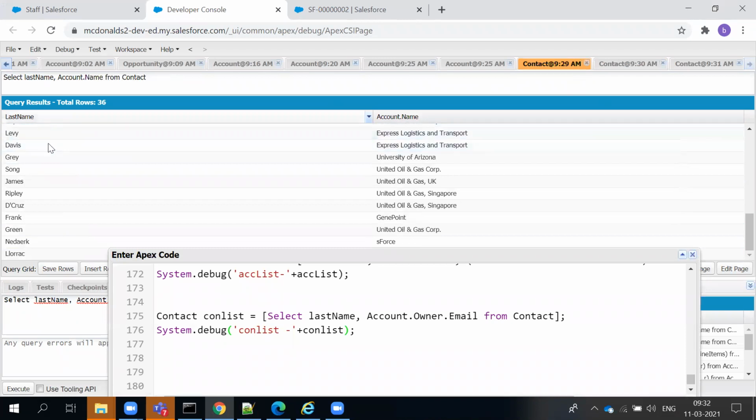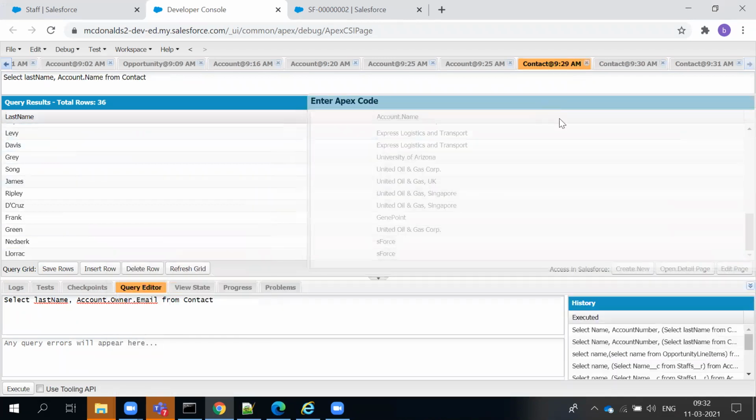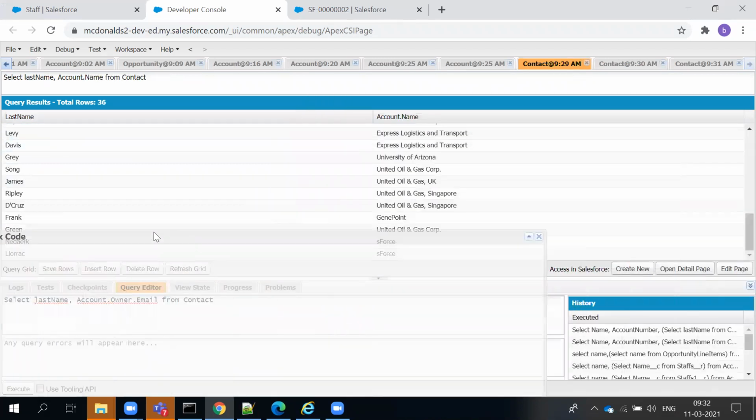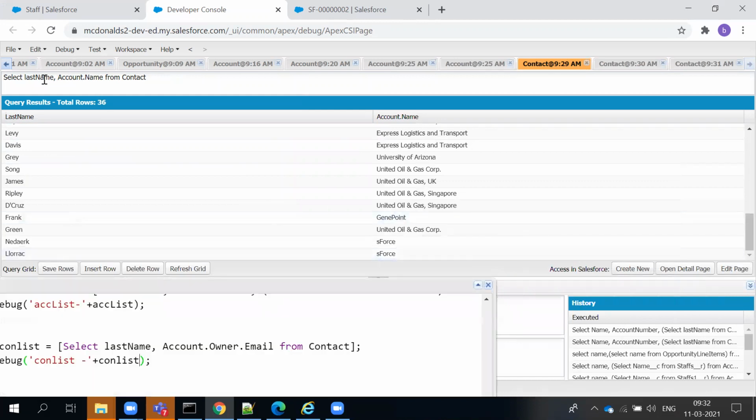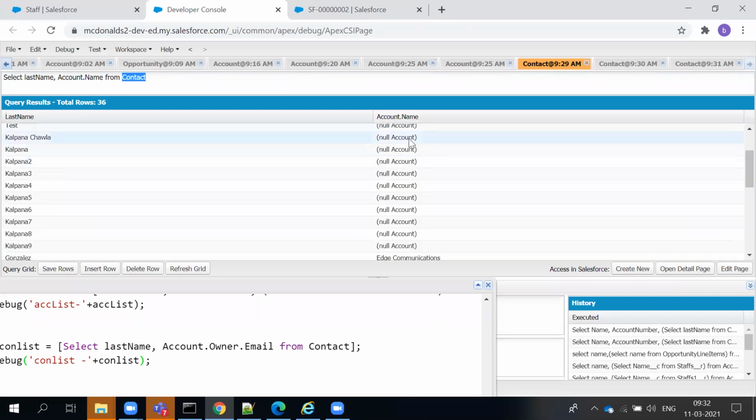This one, sorry. A simple query which I wrote. Account dot, see above you can see the query: select name, last name, account name from contact. So for each and every contact, the respective account names have been displayed here.